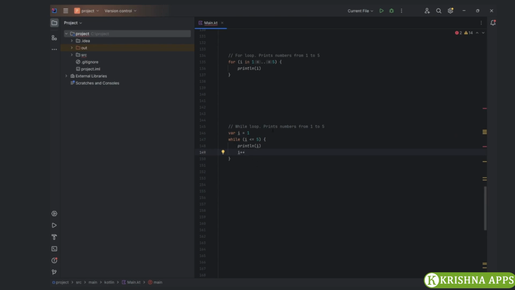So again, this will print 1, then it adds 1 to it. So 1 plus 1, 2 plus 1, 3 plus 1, 4 plus 1, 5. Now it's equal to 5. So i is no longer less than or equal to 5. After that it becomes 6, so it's larger than 5, so it will exit this loop and it will stop the loop.